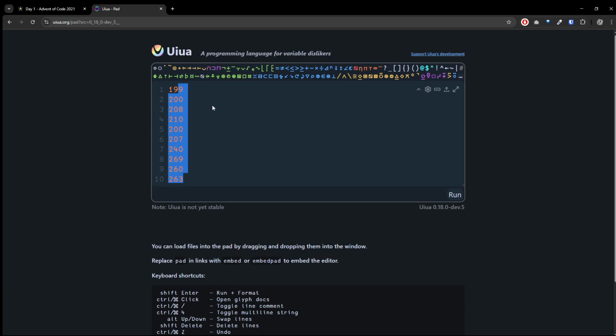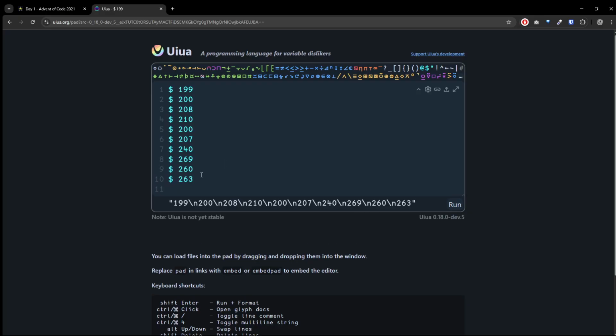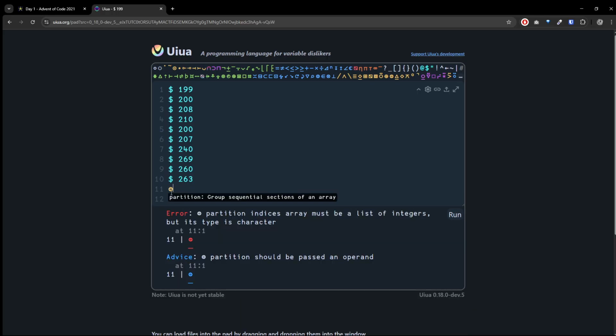So we can take our input into the Uiua pad here, and we can turn it into a raw string. So we just have our string here on the stack. The stack grows downwards. And what we'll want to do is partition this string using the partition modifier. And you can see that this will group sequential sections of an array.